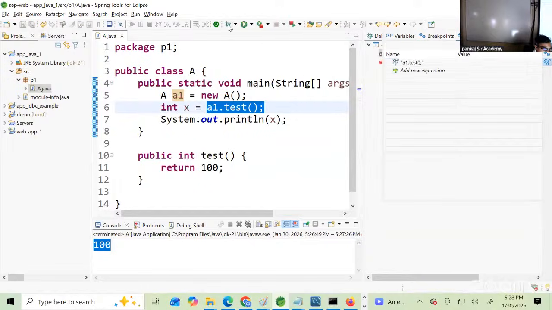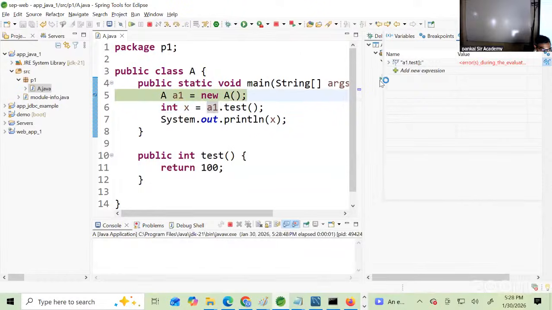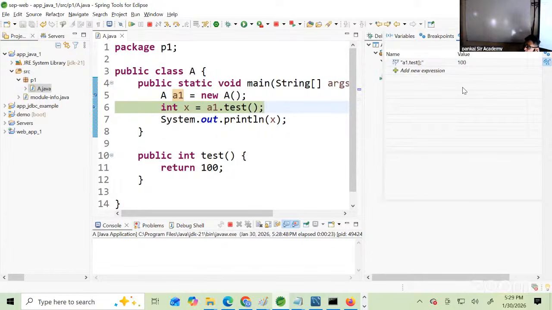Let's run this now in debug mode. Observe, I'm moving further. Now you see, the moment I'm at this line, the expression tells what this method is going to return. So without even going to that method, you can find out what value the method you're calling is going to return. Did you understand now? So methods which are not void can be put into the expression tab. Not void means it will return a value. So I'm at this line and you see that it's directly telling this is going to return 100.